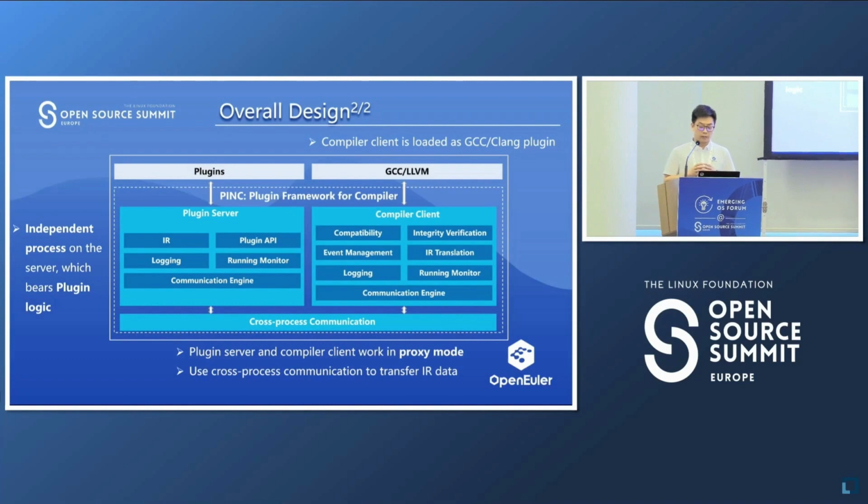We have also made separate compiler clients for GCC and LLVM. These clients can be loaded through the plugin system of each compiler to quickly enable plugin compatibility without rebuilding the whole compiler. In this client, in addition to the same common capabilities as the server, the framework also provides compatibility verification to help verify the compiler version, and provides integrity verification with SHA-256. We also provide event management that can help developers accurately map the plugin register positions to the compilation pipeline. Of course, the key capability of the client is the translation and conversion of IR. It maps the IR and the API of the plugin logic to the actual compiler, and enables the compatibility of plugins in the specific compiler.